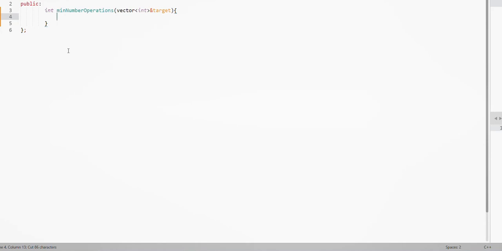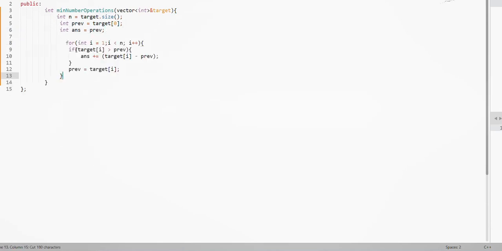So this is a solution class which contains this min number operations function which takes in the target array, and then I calculate the size of the target array. I initialize two variables, previous variable and answer variable, with the first element of the array. Then I iterate over the array, target array, starting from the second element till the last element, and I check if the current element is greater than the previous element. If it is the case, then I add the difference to the answer while updating the previous variable to the current integer on which I'm standing. Finally, I'm returning answer at the end of this function.